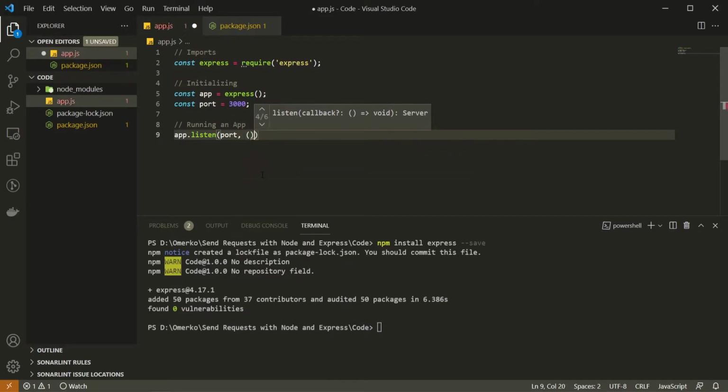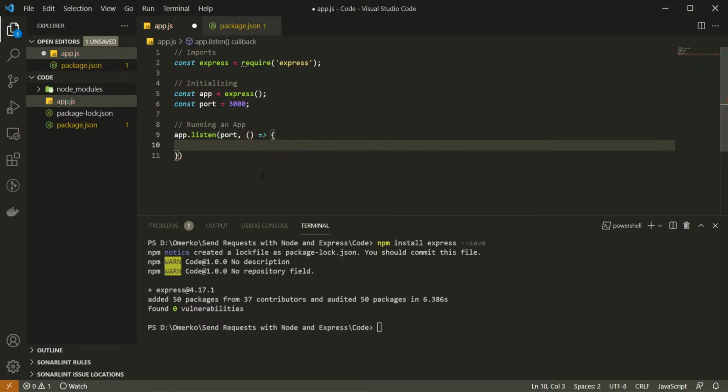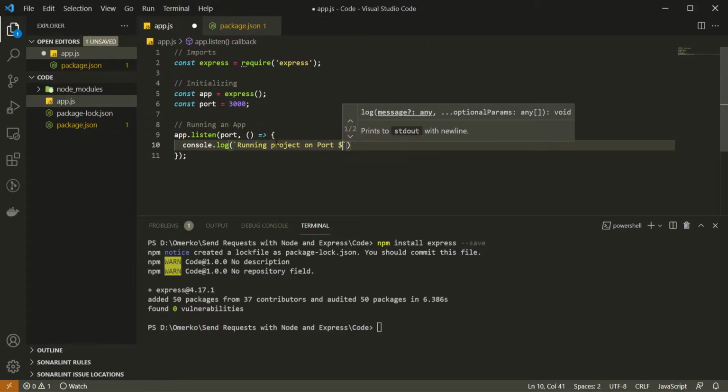After that, we can use a callback function here, and in this callback function, we will get the response from our server. So once our server is running on this specific port, then we can do something. For example, for my side, I will console.log, and here I will log running project on port, and I will bind the port here, so 3000.